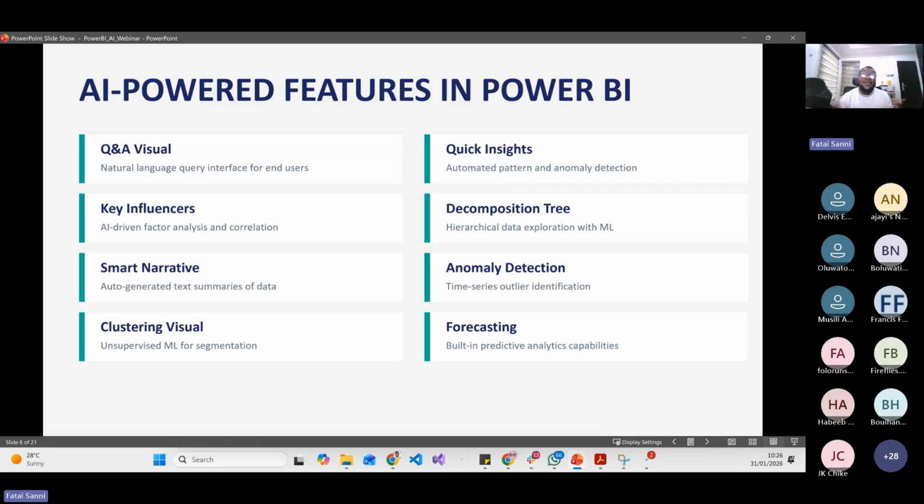So you have the Q&A visual. Again, I was telling someone that we had Gen AI in Power BI before it even became mainstream. If anyone can do a quick Google check of when we've had Q&A visuals in Power BI, where we just ask questions against a visual, against your data model, and it gives you a visual, all right?